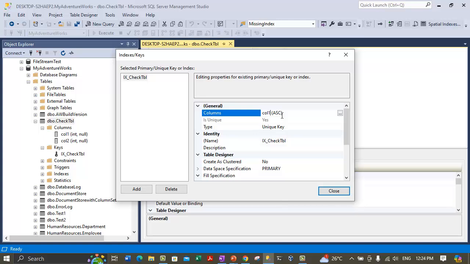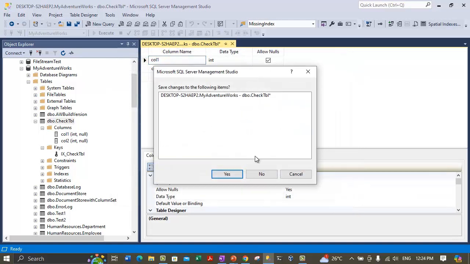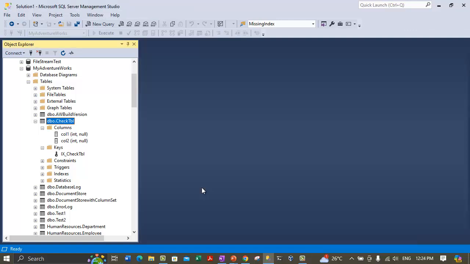we are just changing the column on which the unique constraint is applicable. Let's click on close. Let's close this and save this. So this is how you modify a unique constraint using SQL Server Management Studio.